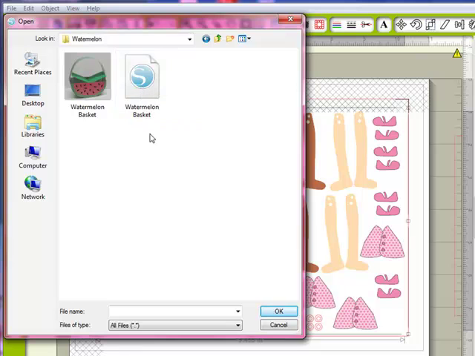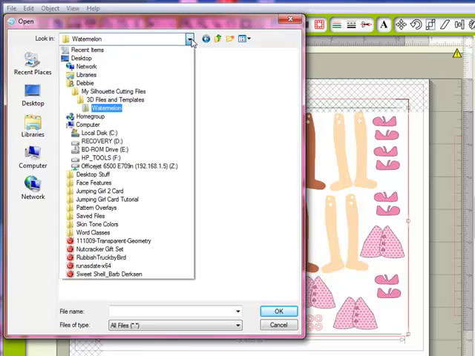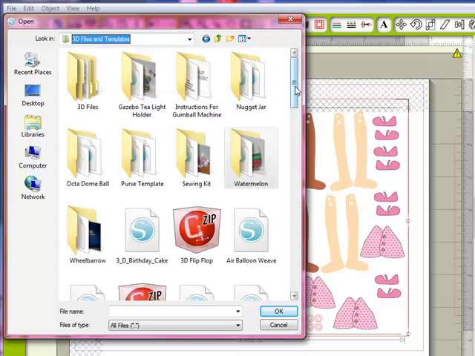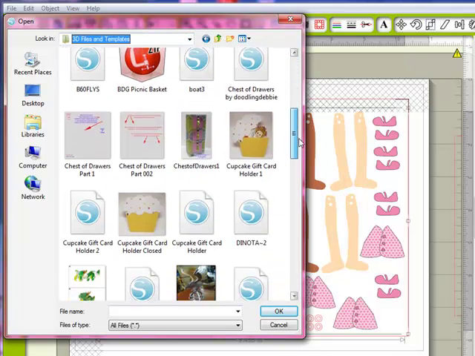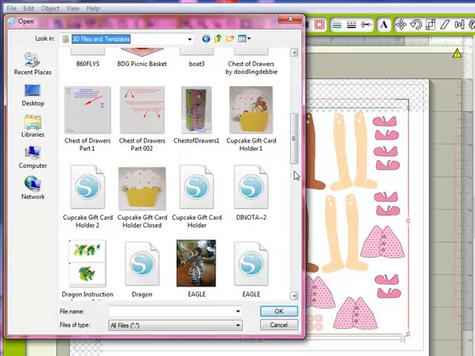So we're just going to go back to 3D templates. And as you can see, I have pictures to go with all of my cutting files. So when I go to open them, I know what I'm opening.